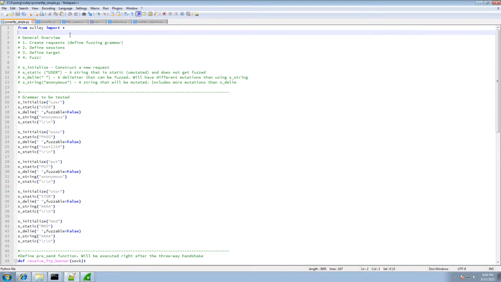A general overview. First, we will have a session where we create the requests, like defining our fuzzing grammar Sulley should use. Then we will define our whole session, so put the requests in the right order and give some environment parameterization. Then we will define our target and we can start fuzzing. So let's just jump right into our first block of code.